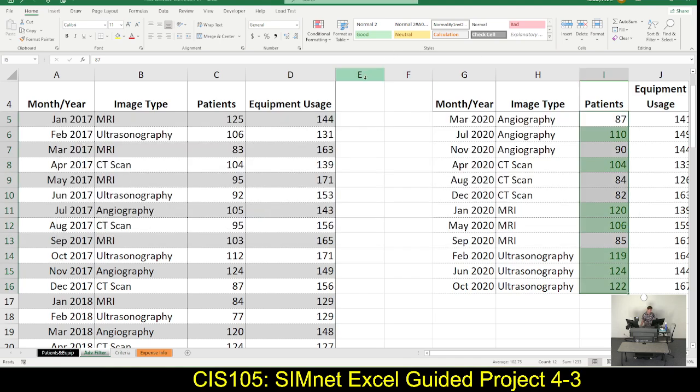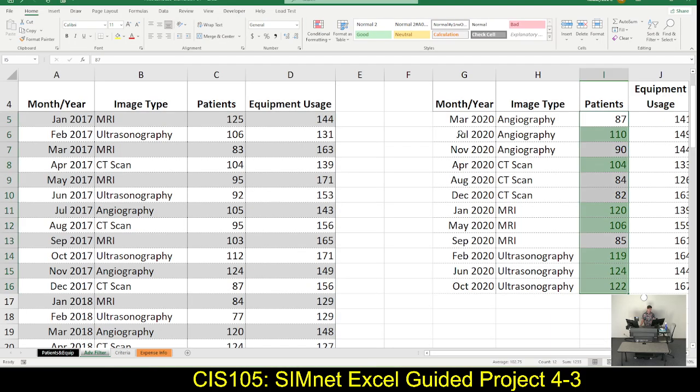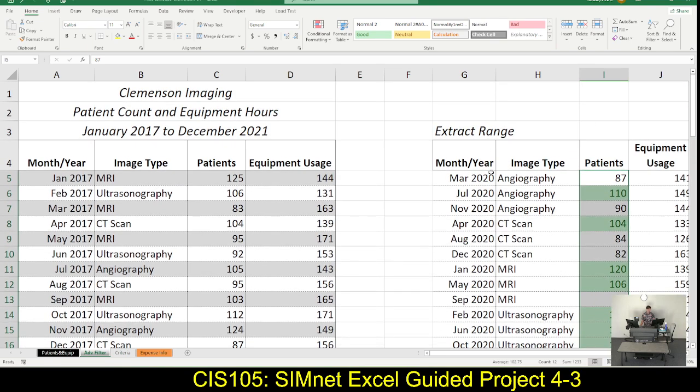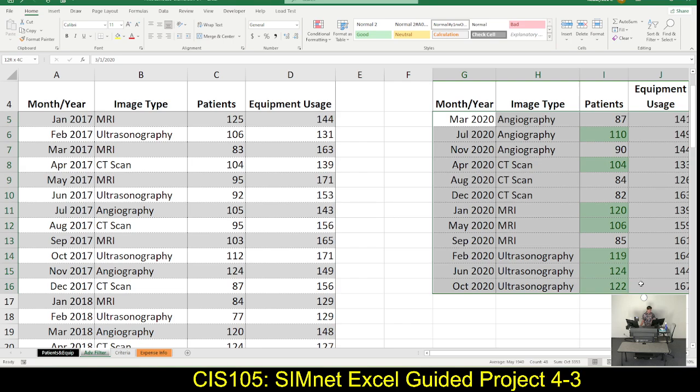All right. Good work, everybody. I don't want to forget this one. So step D says, select the extract range starting at cell G4 and apply all borders. So that's all you're doing is this, everybody. You're putting your pointer in the middle of G4. Oh wait, but G4 is already, those already have boxes around them, right? Those already have borders? Yeah. So why are we starting there? I'm gonna start with G5. I'm gonna put my pointer in the middle of G5. I'm just gonna drag down to J, what is that?